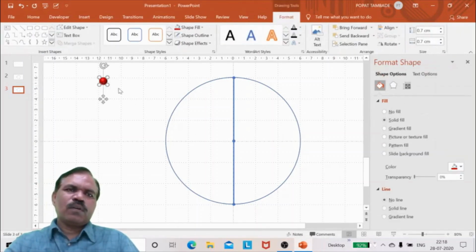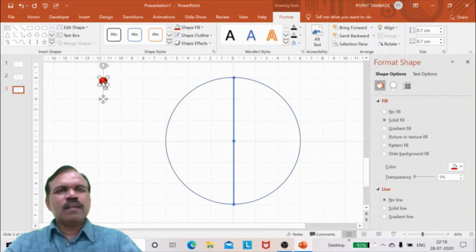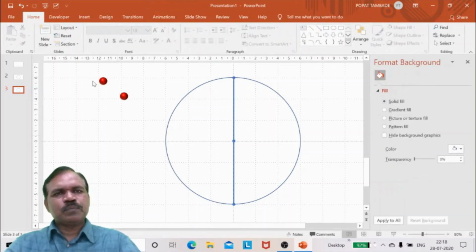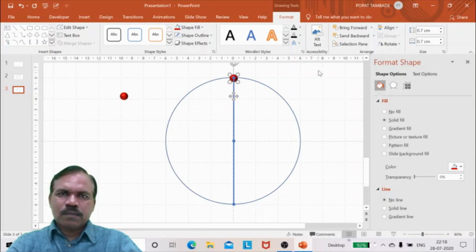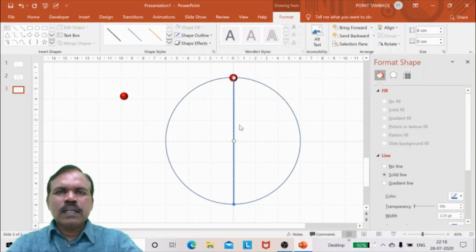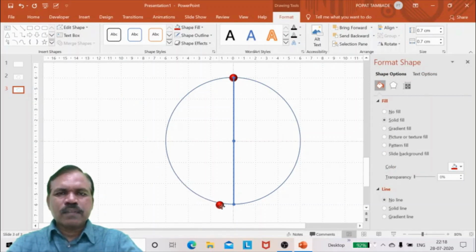Now I have a sphere, copy it also. Take one sphere here. So you have to make a symmetric figure. So adjust it properly. Adjust it properly with respect to grid lines. So you take here, this here.